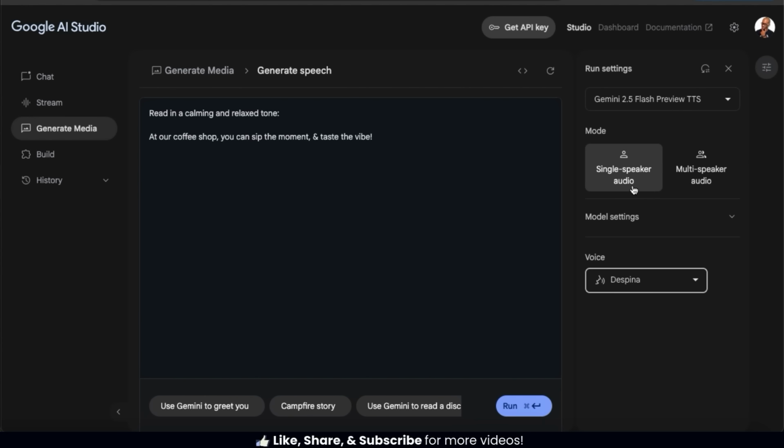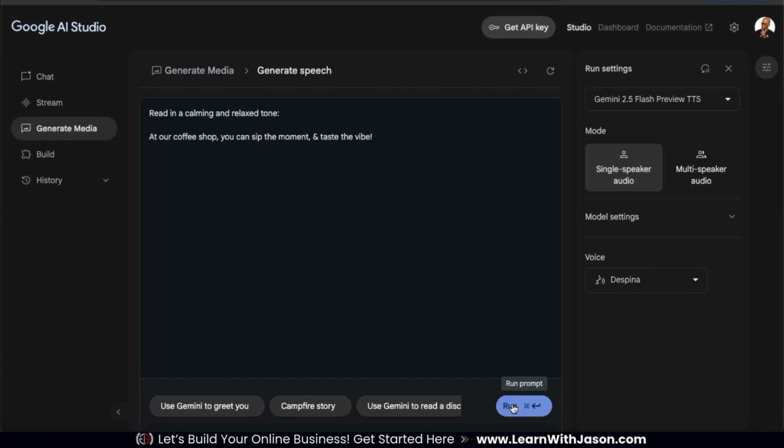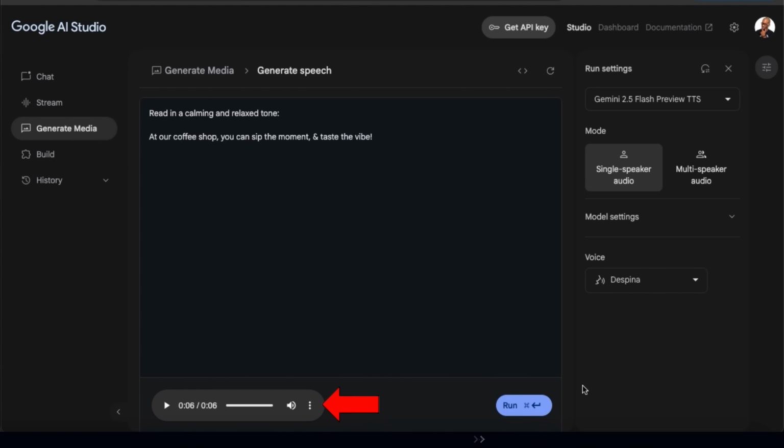So now that I've selected my mode, added my text prompt, and selected a voice, let's go down to the bottom here and click the Run button. AI will then analyze my prompt and generate my speech. Generating this short tagline should only take a second. And once it's finished, your audio file will be available at the bottom here. So let's play my new AI generated speech and see how it sounds.